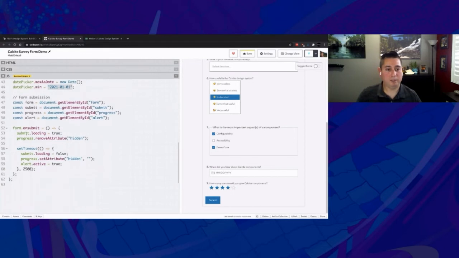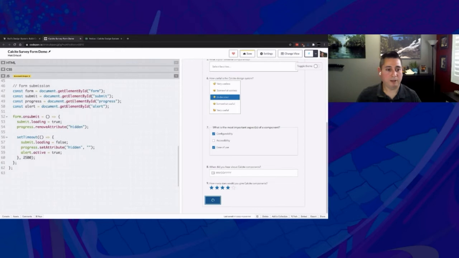Then for when the form's submitted, and I click this, it's going to tell the submit button to be loading. It's going to remove a hidden attribute on the progress, which is the top animation that happens here. And then it also sets an alert to be active. And this alert's also very configurable, where you can say it can be dismissed by a user or automatically. I have it set up to be dismissed automatically. And that just happens after 2.5 seconds. I basically undo what I did and set it to not be loading anymore. And I hide the progress again, and the alert goes away by itself.